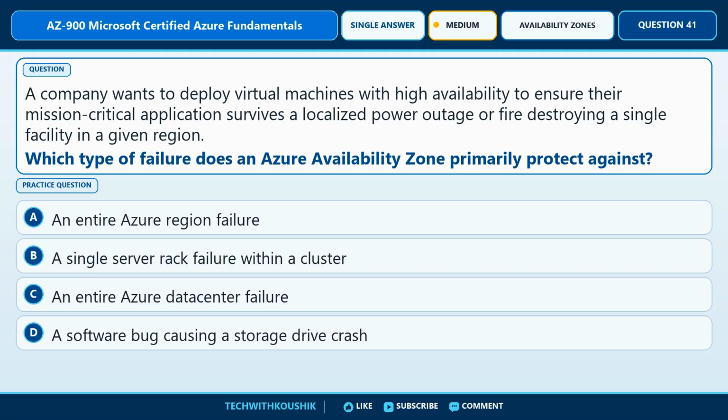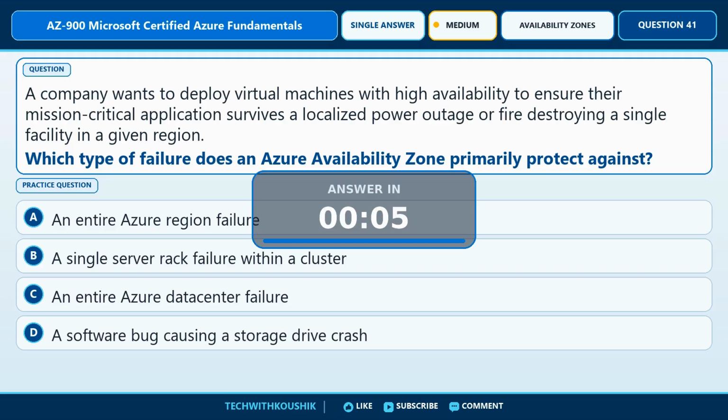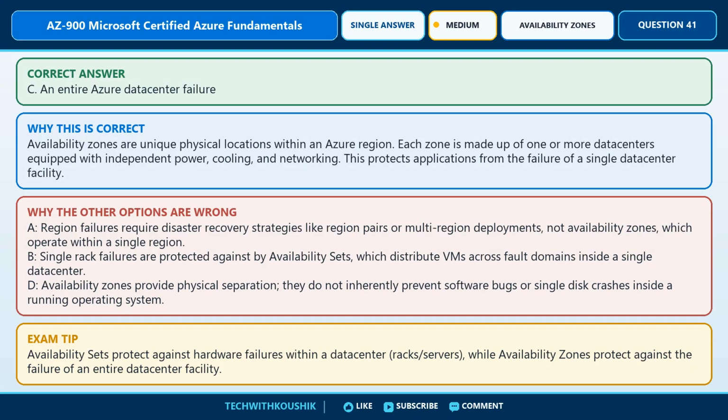Let's compare the available options. Option A is an entire Azure region failure. Option B is a single server rack failure within a cluster. Option C is an entire Azure data center failure. Option D is a software bug causing a storage drive crash. The best choice is option C, an entire Azure data center failure.